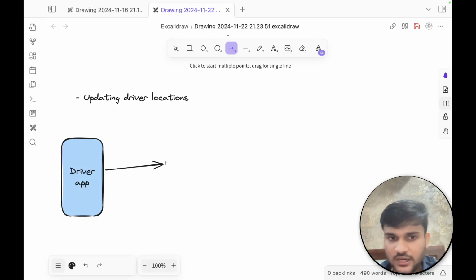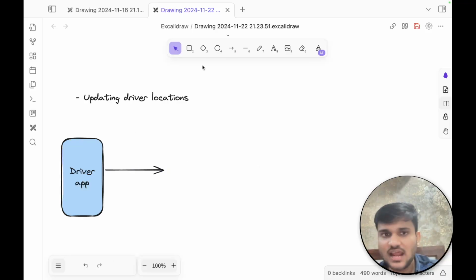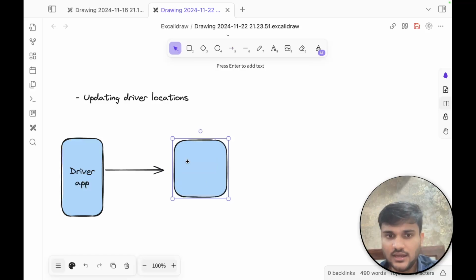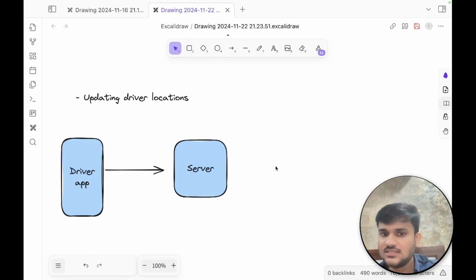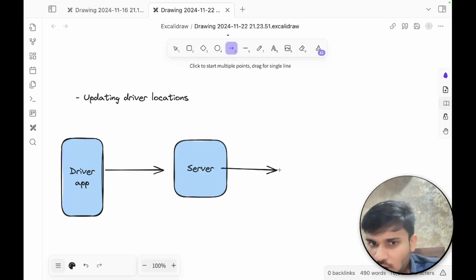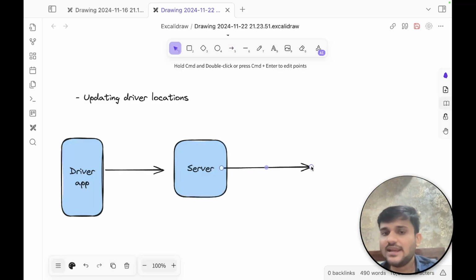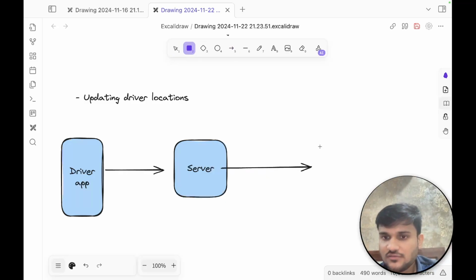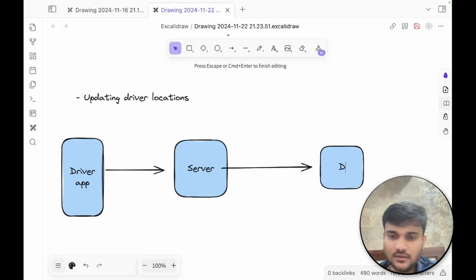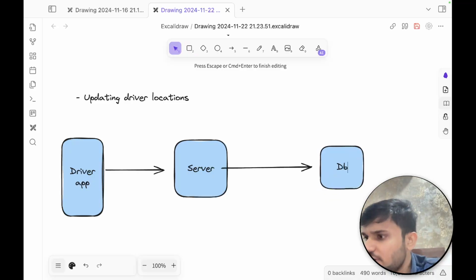Now you need to record this data. So this driver app is going to hit your server. Now, do you think you are going to directly update the database from your server with the latest location of the driver? I don't think this is going to be a good solution.